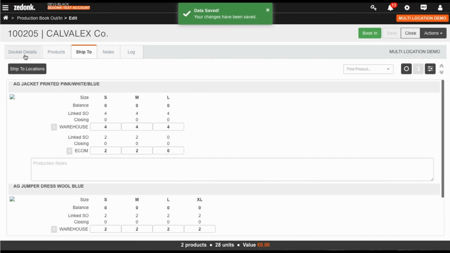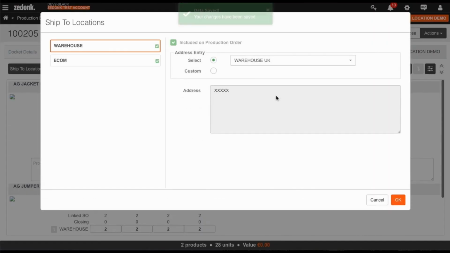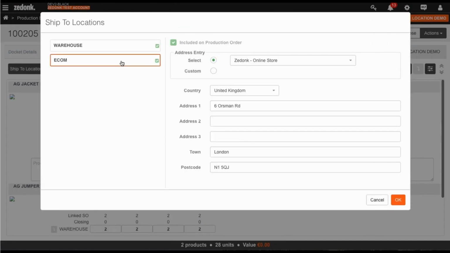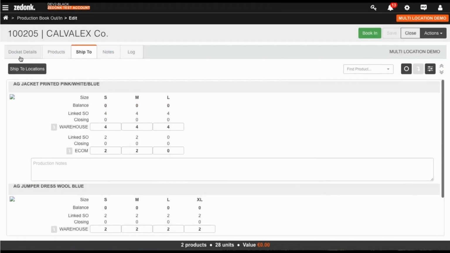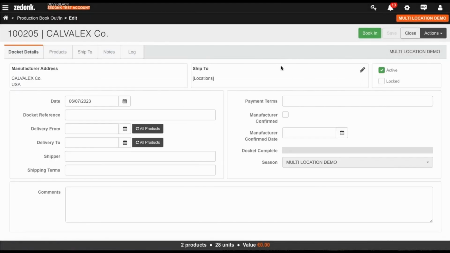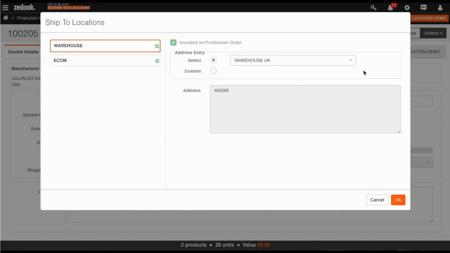Now, there's lots of little clever things here. We've obviously got the ship to locations that pull from the settings, for example. We can see on the docket details here that it is multiple locations because it doesn't specify the location. You always have the option as well in Zedonk that if I did have an additional location that I wanted to start actually producing some stock for, to add it to this production order, I would be able to tick it additionally here as well.